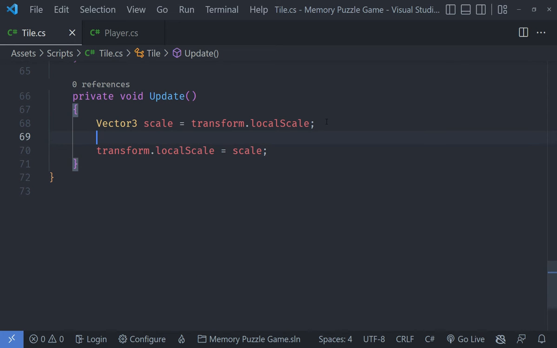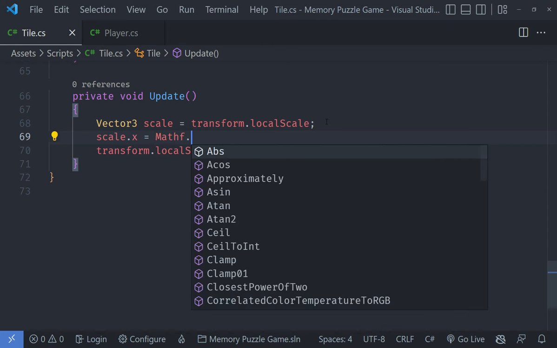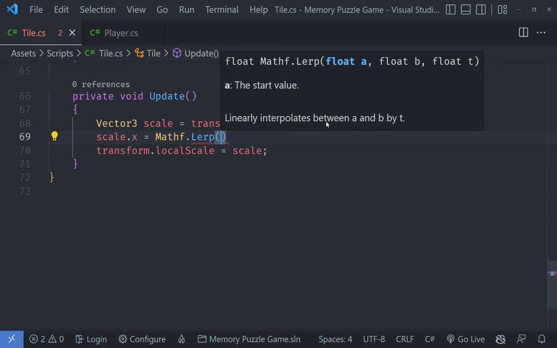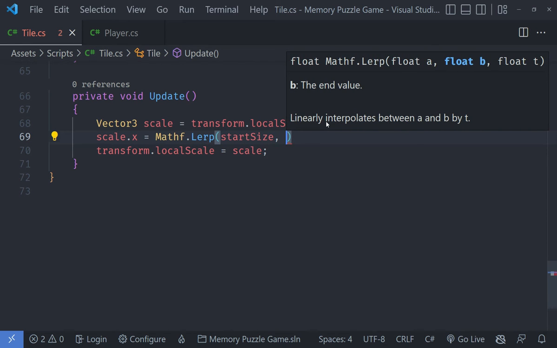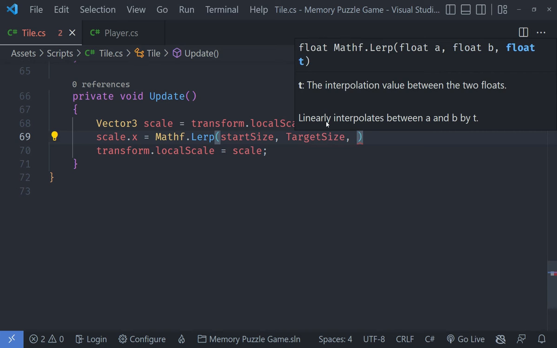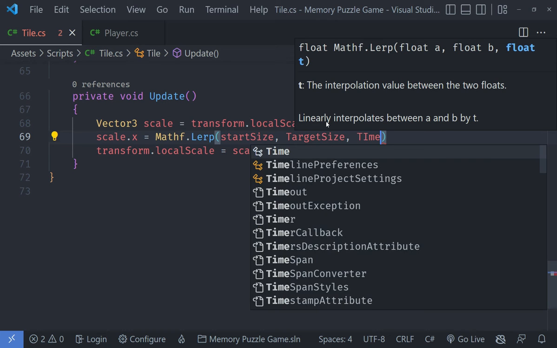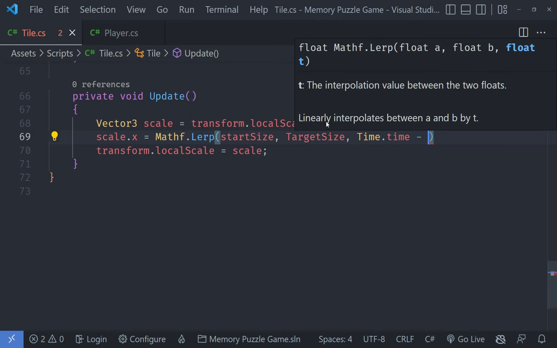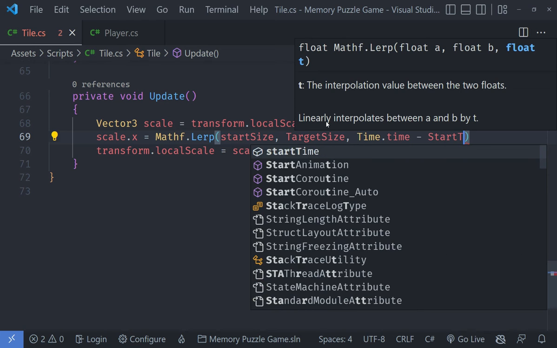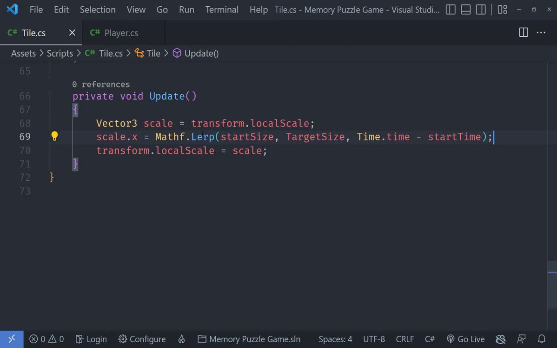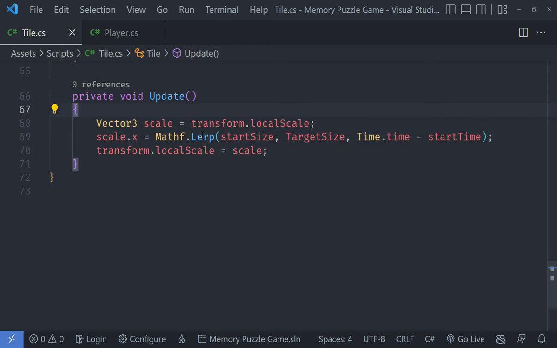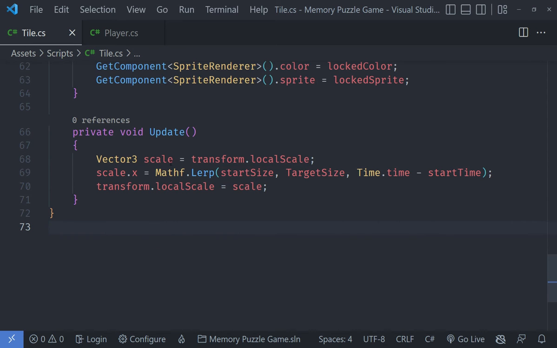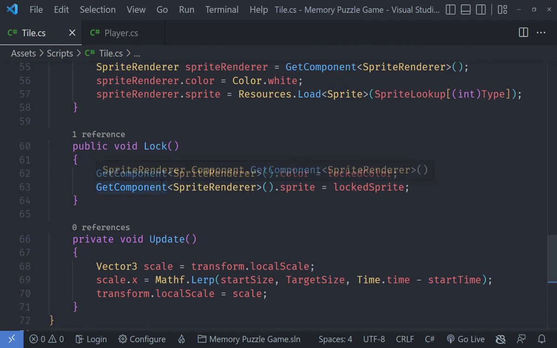And what we need to do within this is say scale.x is equal to Mathf.Lerp, and we are going to provide it with a starting value which will be our start size, an ending value which will be our target size, and a float called t which will be Time.time minus our start time. All right, and that seems to work, and this should actually work for most of the time, let's hope.